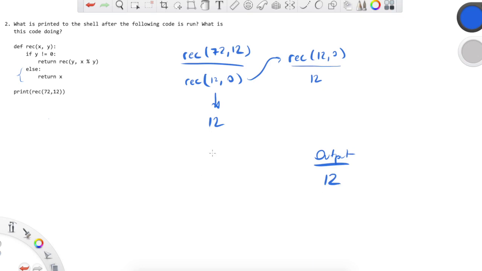Now, in terms of finding out what this function is doing, this is actually the algorithm for finding the greatest common factor between two numbers. So in this case, the greatest common factor between 72 and 12 is actually 12.